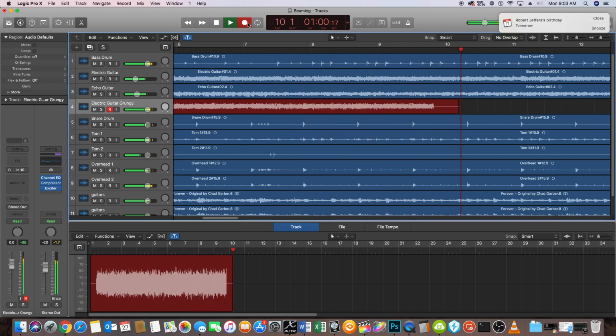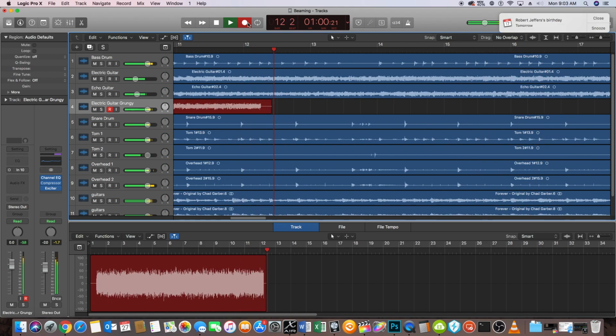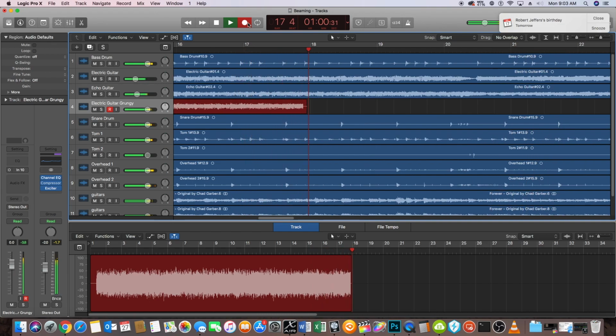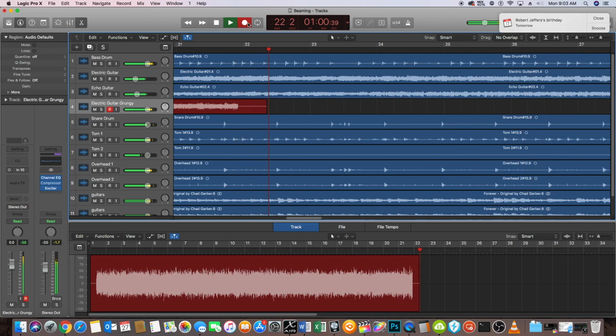To get the other guitars in there, if you have an audio file that you want to import into Logic Pro, you just go to File and Import Audio File. But make sure you make a new track before you do that. Make a new track, select it, and then import the file in. If you try to do it without creating a new track, it'll import it over one of the existing tracks.